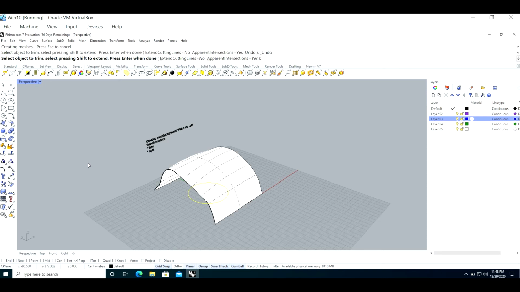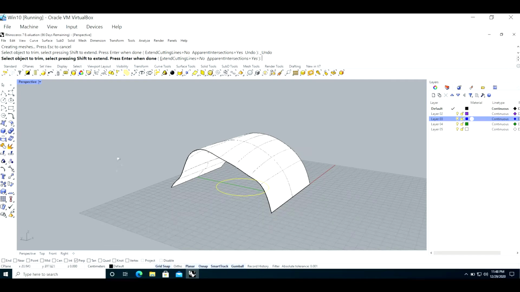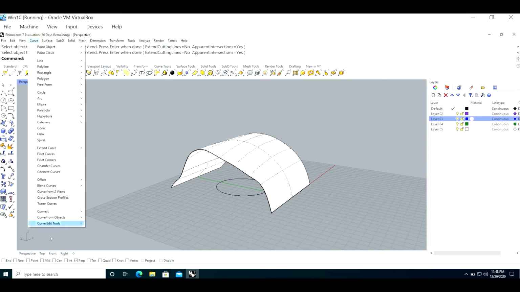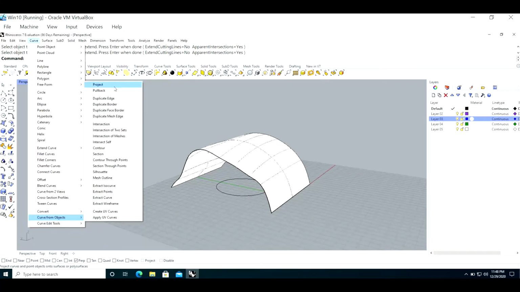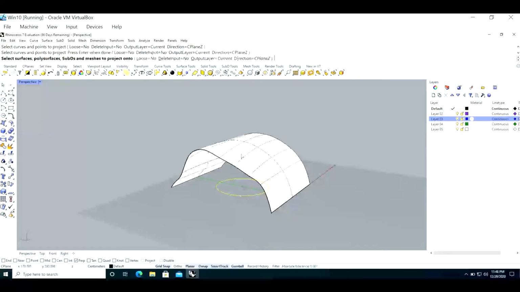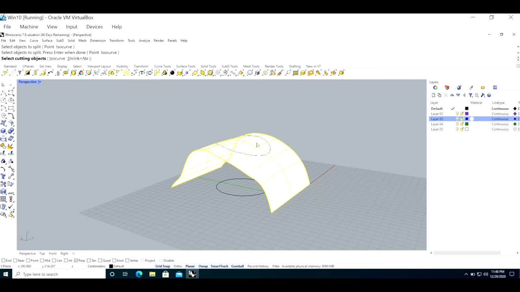Okay, so I'm going to use my split command one more time. For that I need to project this surface. So I'm going to go to curve, curve from object, project. This one is the curve, enter. On this surface, enter. And then split. Objects to split is the surface. I want to split the surface. And then the curve on the surface.